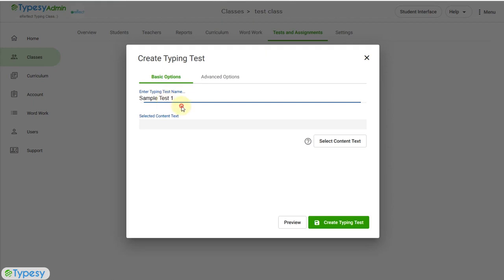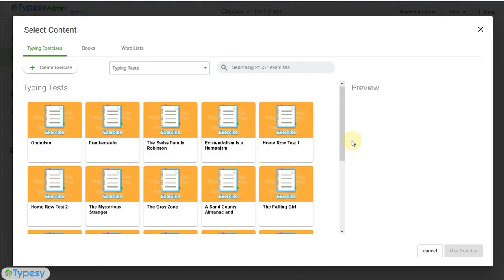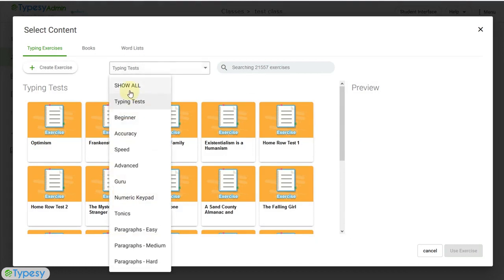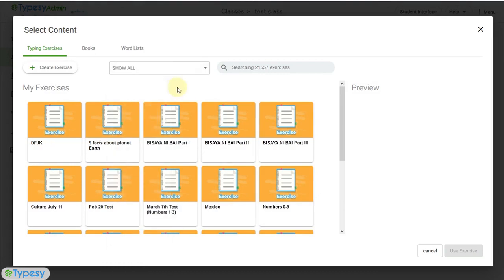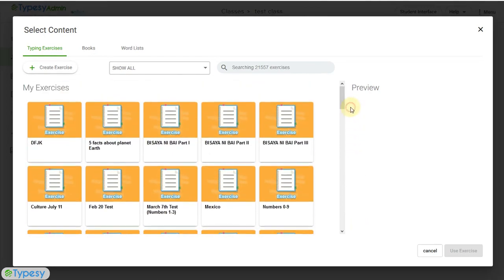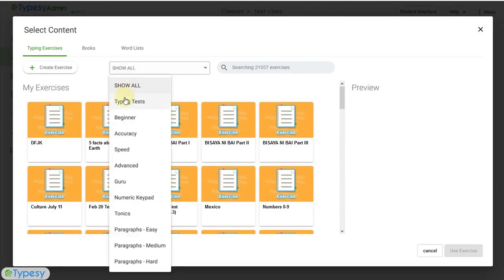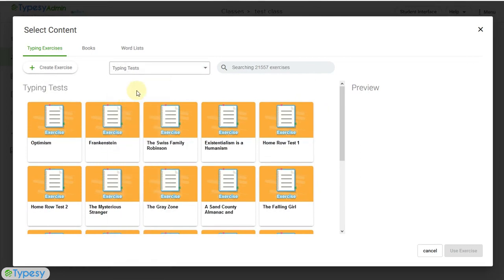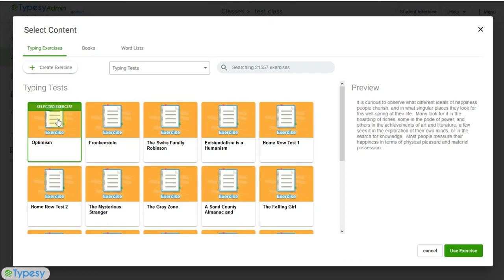Next, you will select content text and find the exercise that you want to use for the test. Also, you can click Show All in the Typing Test drop-down option to view all the available exercises to use, including custom text if you've uploaded one. For now, let's use the text in the Typing Test option. And let's choose Optimism, and then click the Use Exercise button.